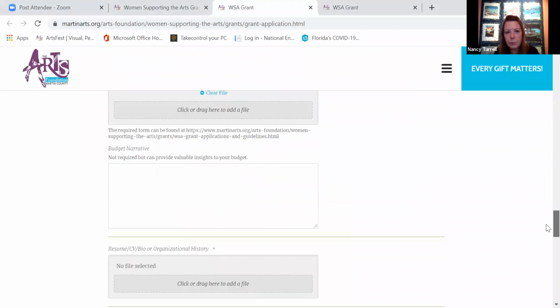And then you are given an opportunity here as well to write any narrative to go along with that budget, should you desire. It is not a required field. The budget narrative may help you describe some of the specific budget line items that you think need clarification or further information for members of Women Supporting the Arts to understand. And you can be as long or short on that as you desire.